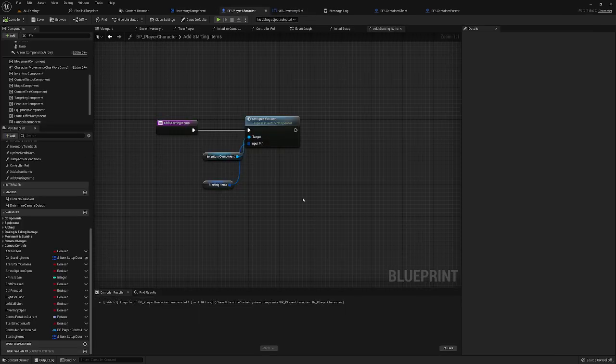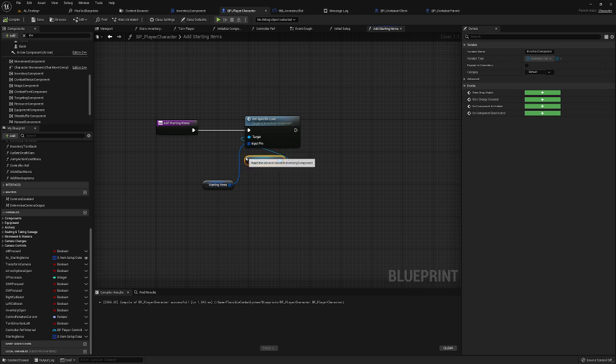So back on our player character, we need to call the inventory component again. Let's straighten some of this stuff up. I actually want to copy that node though.